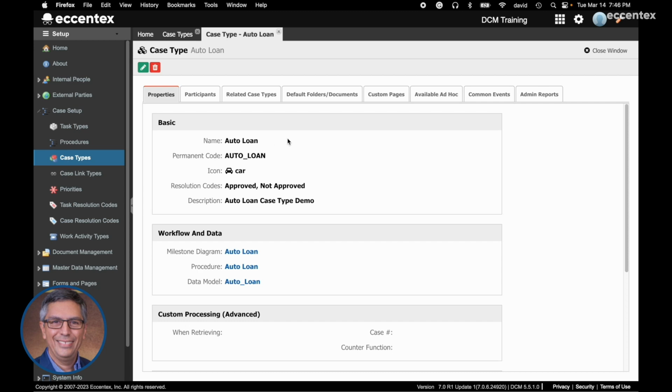And here we see the new case type page, auto loan with the card icon. The resolution codes are approved and not approved. And here in the workflow data, it creates three things: the milestone diagram, the procedure, and the data model. Let's check the milestone diagram.